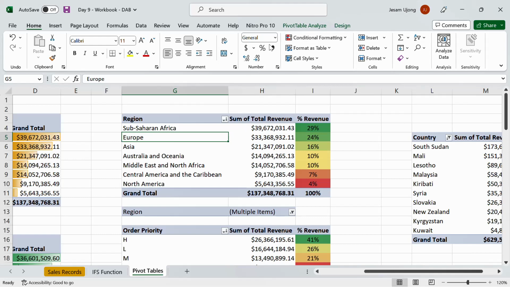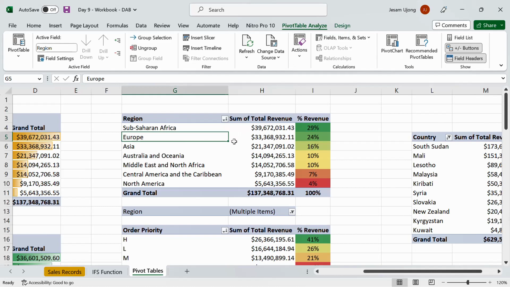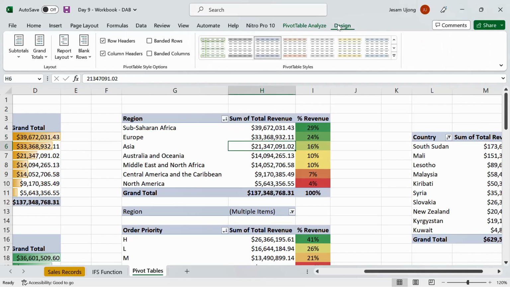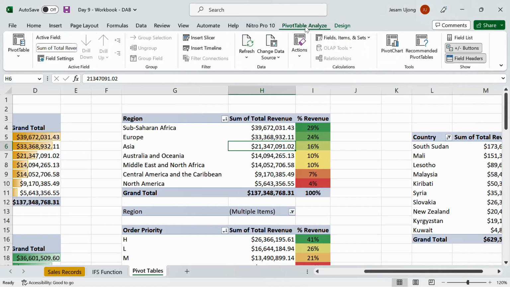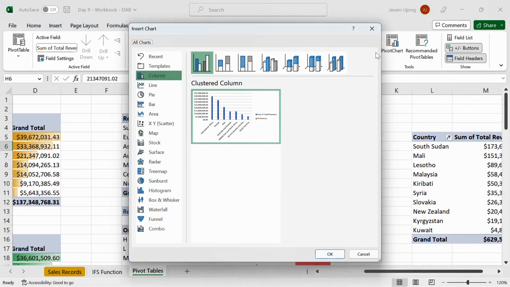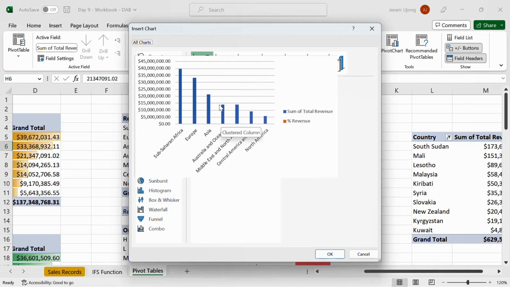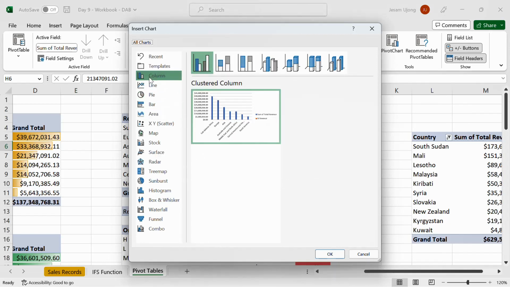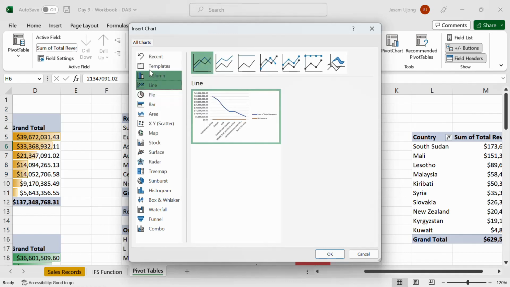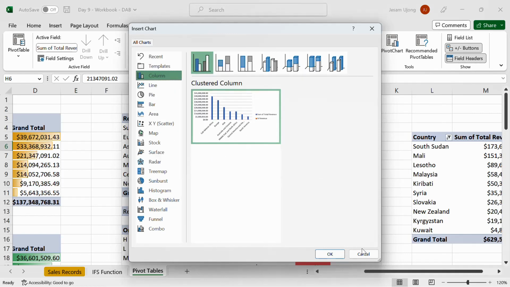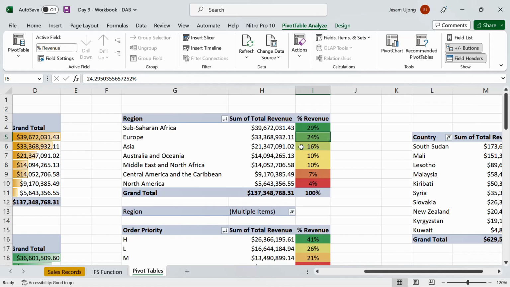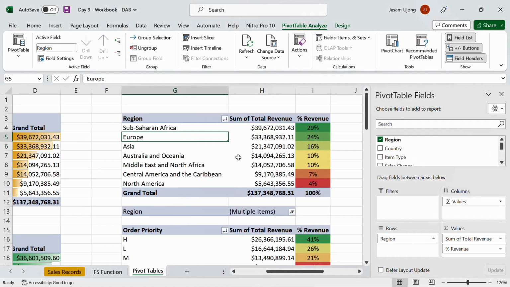If we look at the top right of our screen, we see pivot analyze. Once you click on the pivot table, this pivot table analyze comes up, and then the design tool. We'll get into that in the next class. In pivot analyze, if you go to the right, you see pivot charts. You click on it, and you get your visuals. I'm just going to take off the percentage for the purpose of stats.